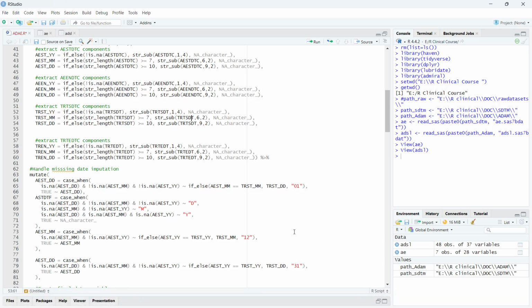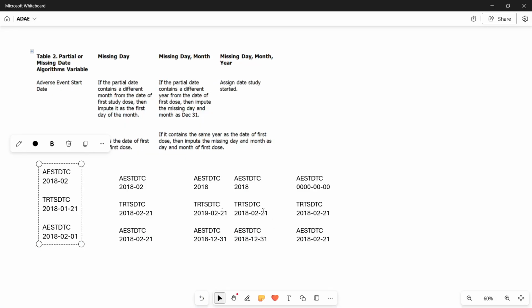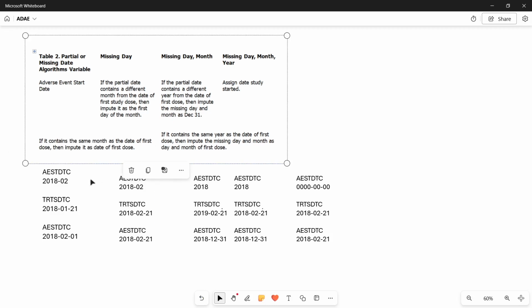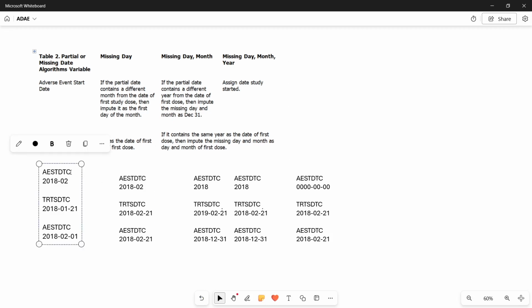Okay, so let me explain how the imputation works as per the SAP. When you go to the whiteboard here, this is the SOP. Let me explain here. You see here AE start date, for example, the missing day of month, and missing day, month, and year. So there are three classifications given in the SAP.